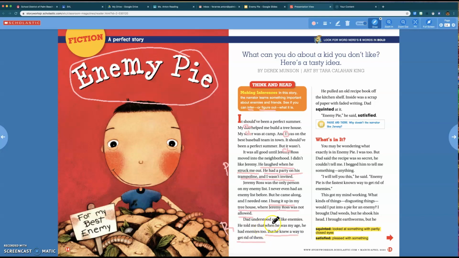Okay, let's keep reading. What's in it? That's our heading. You may be wondering, what exactly is an enemy pie? I was too. But Dad said the recipe was so secret he couldn't tell me. I begged him to tell me something. Anything. I will tell you this, he said. Enemy pie is the fastest known way to get rid of enemies.